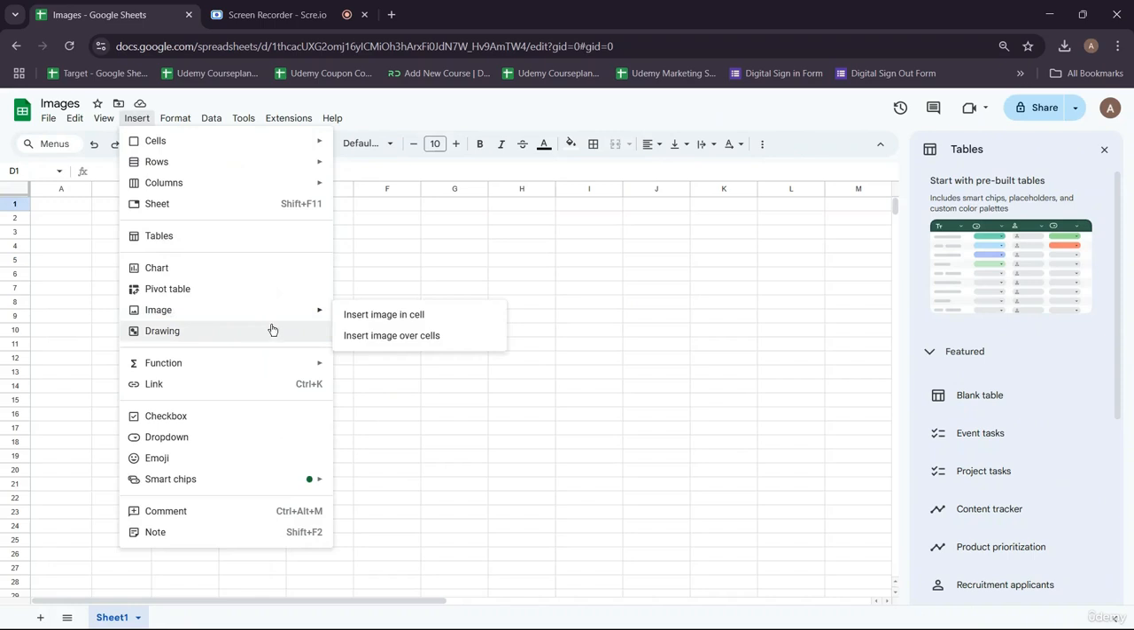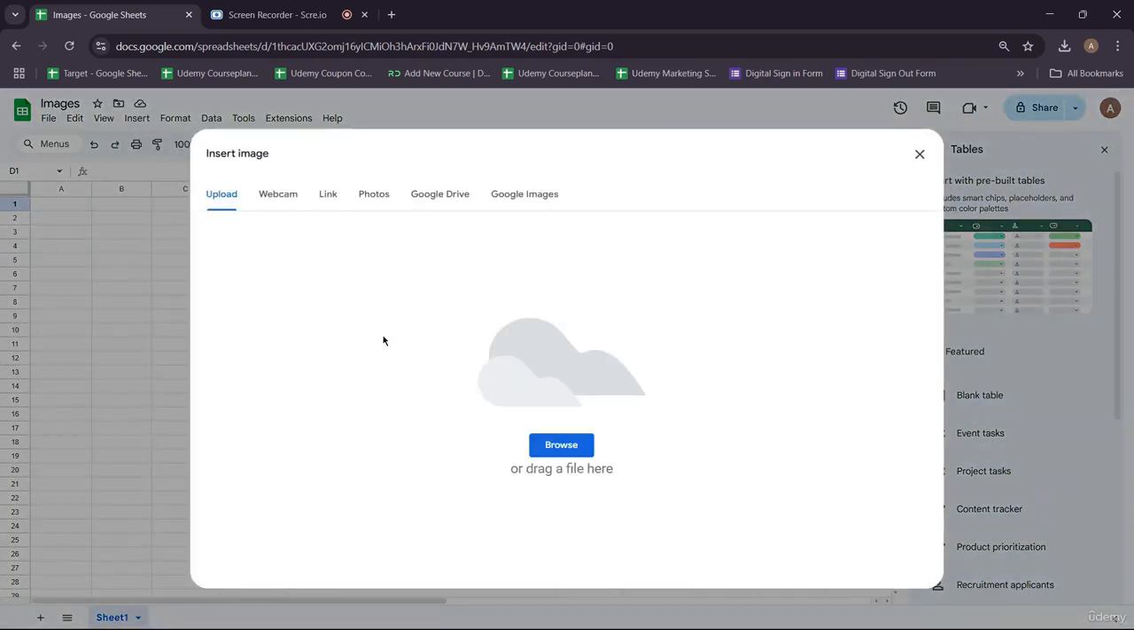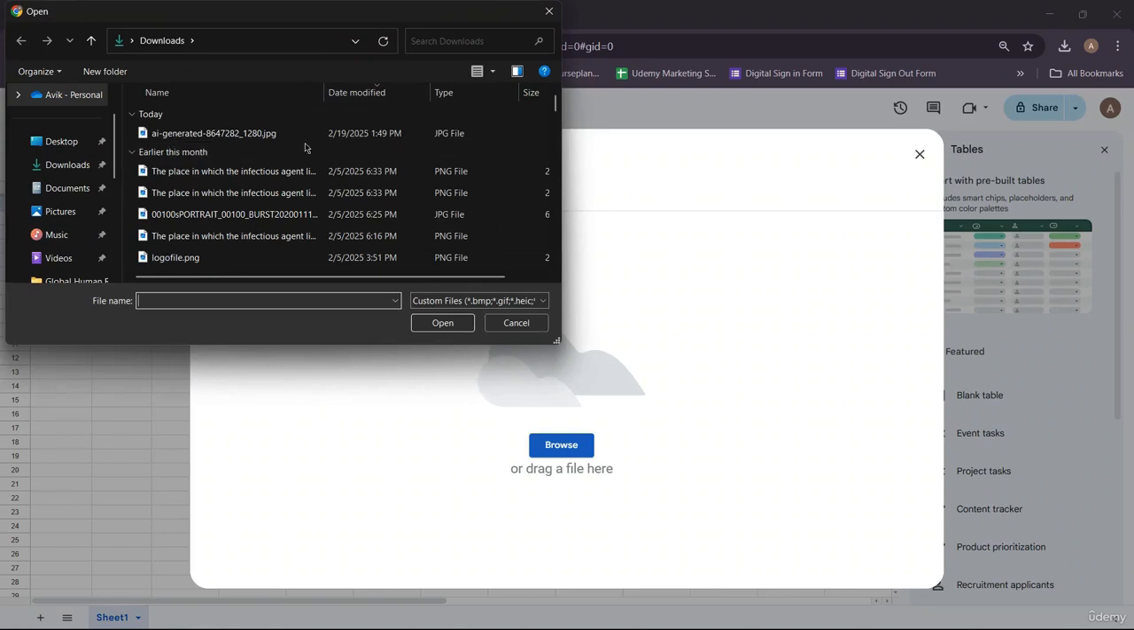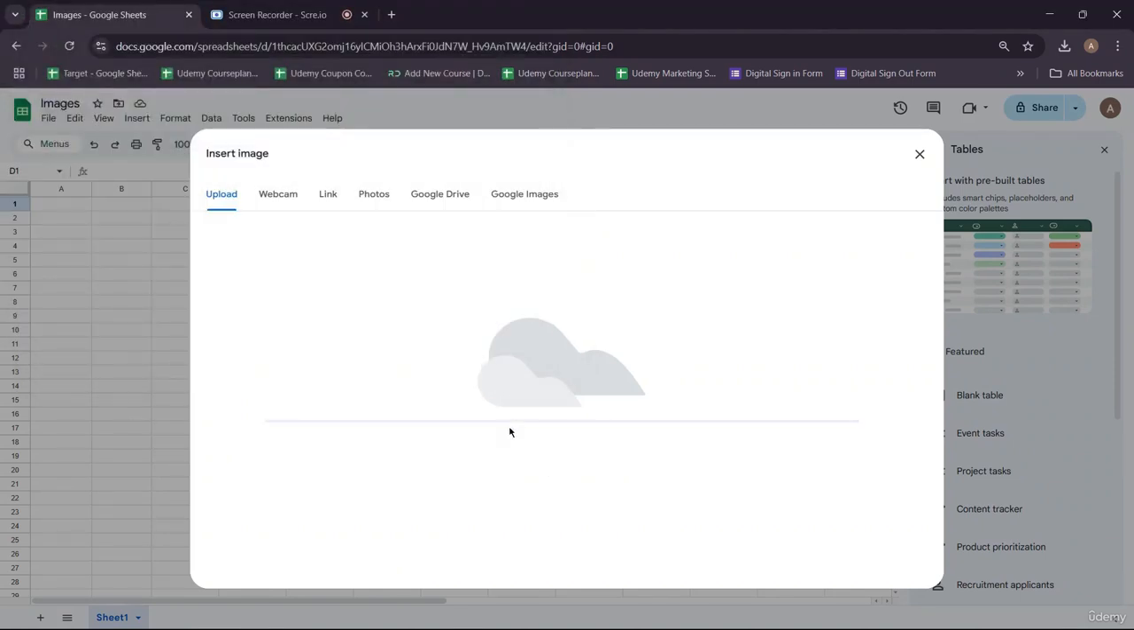Then choose Insert image in cells or over cells. I will choose for now Insert image over cells. Then you can browse your image. I will choose this one. Click Open.